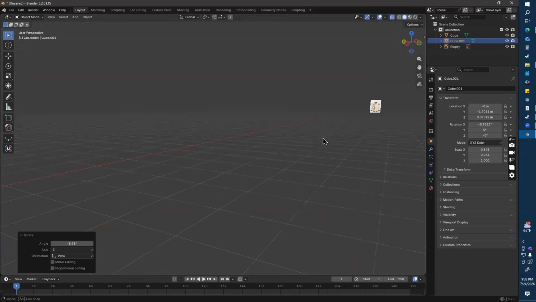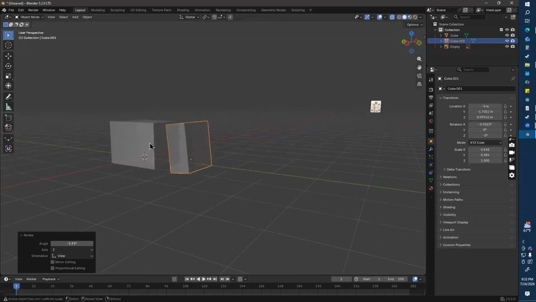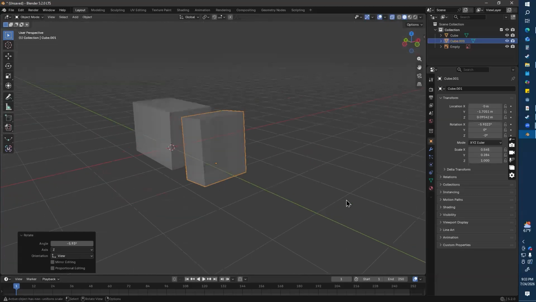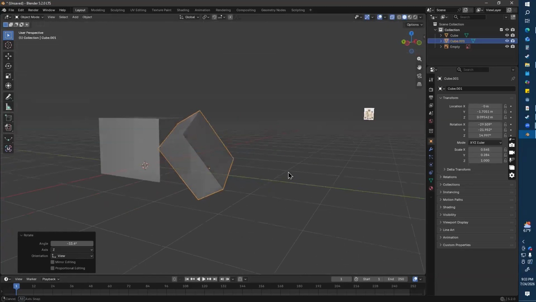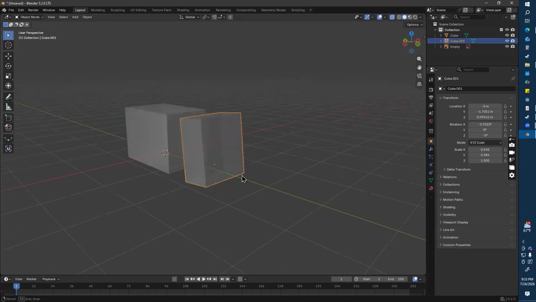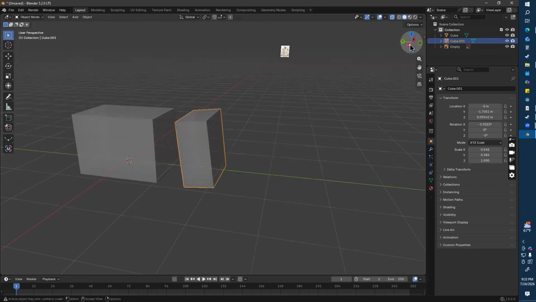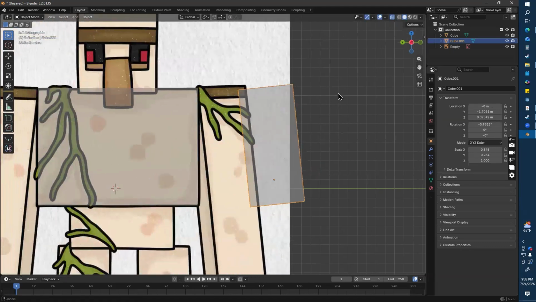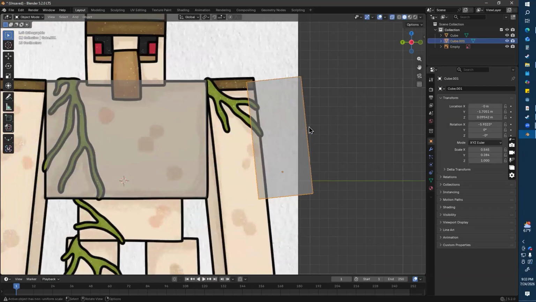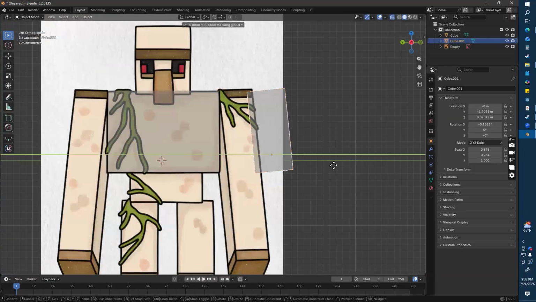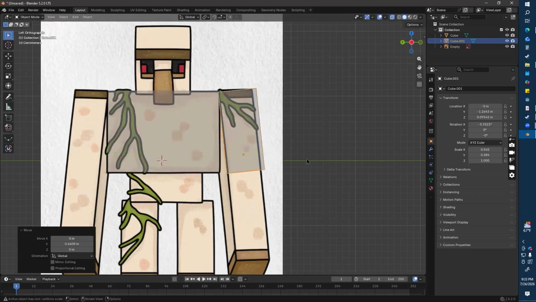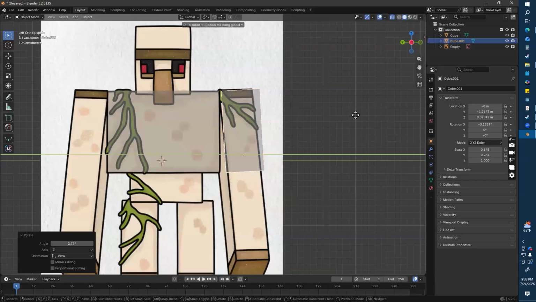If I was out here rotating this, it would be weird. But now, since I'm only on the X axis, it's only going to rotate on the X axis. So G Y, bring that back up here. Rotate that just a little bit, make it match a little bit more. G Y.